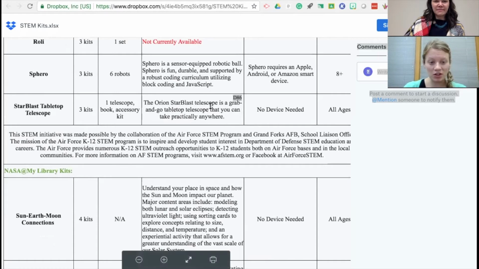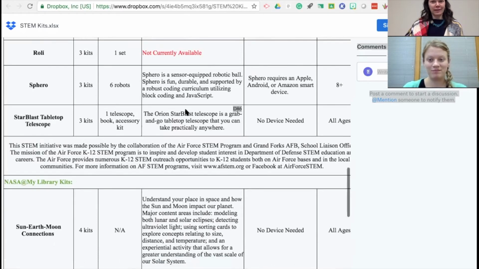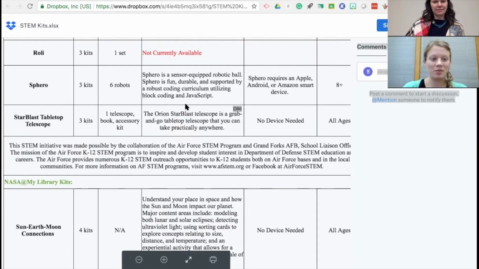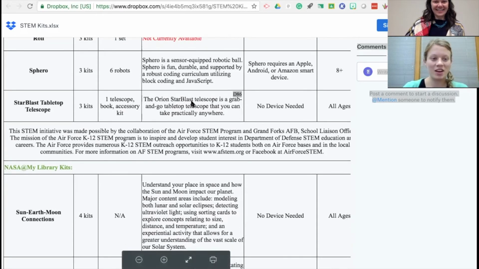The Rolly is the only kit we don't have out yet. It's coming. That one's actually really fun. It's essentially a music synthesizer. And with all of these, like every one you describe, I'm like, I want to check that out. Hey, if you're in Bismarck, we'll see what's on the shelf. No kidding. And then I want to look at the telescope and our two NASA at My Library kits.